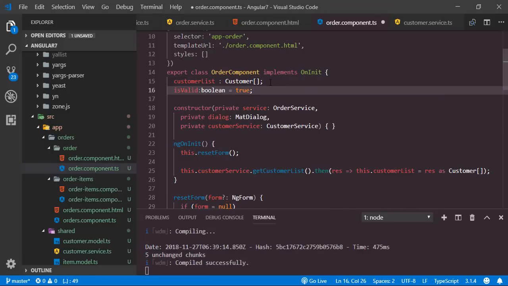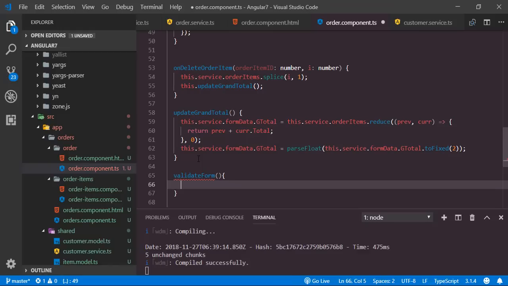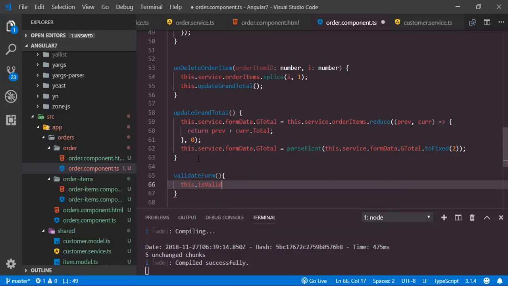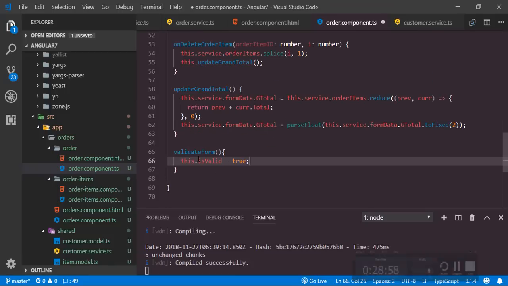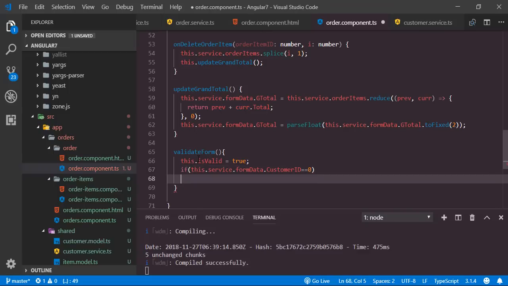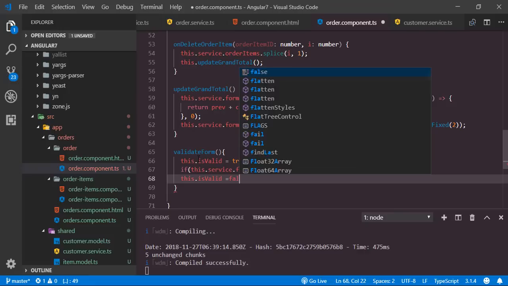Now let's define a function for validating the form. So here we have the function validateForm. First of all, I will set the boolean isValid to true. First of all, there should be a selected customer, so we can do this.service.formData.customerID. If it is equal to 0, it means there is no selected customer. In that case, we will set this boolean value isValid as false, meaning validation fails.